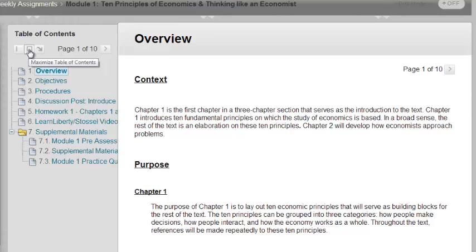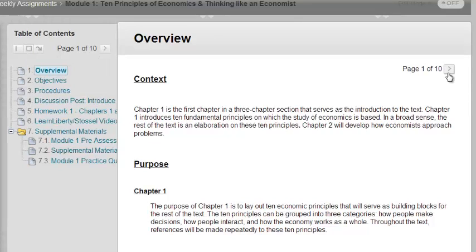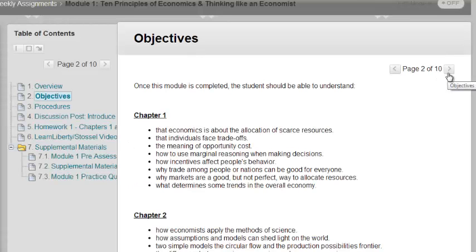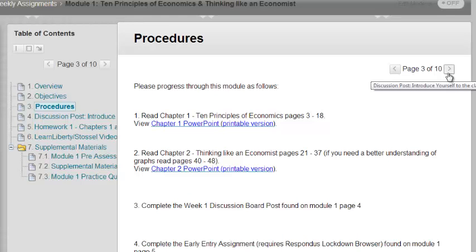Now that you are familiar with what a module is and how to navigate within the module, let's look at the contents. The first page of each module will contain a brief overview of the week. Next, you have the Learning Objectives page, and then the Procedures page.